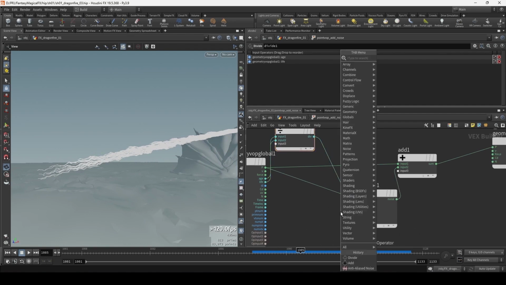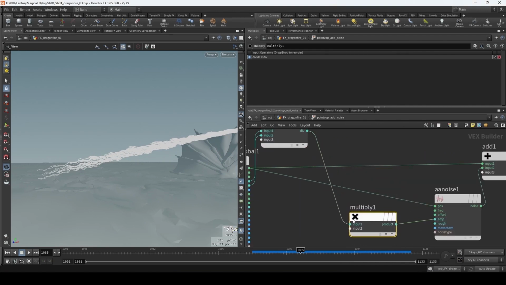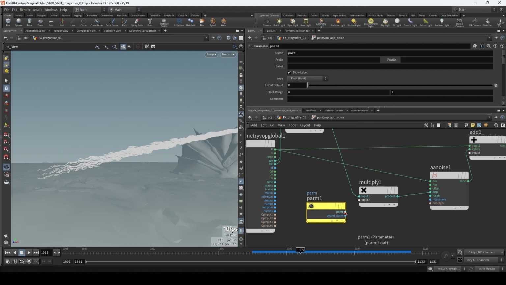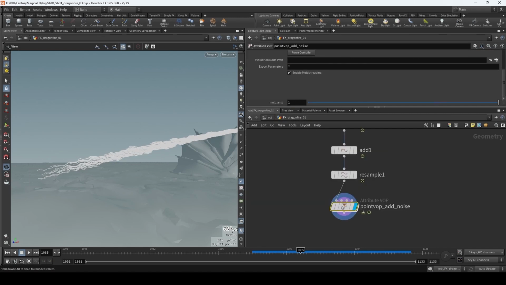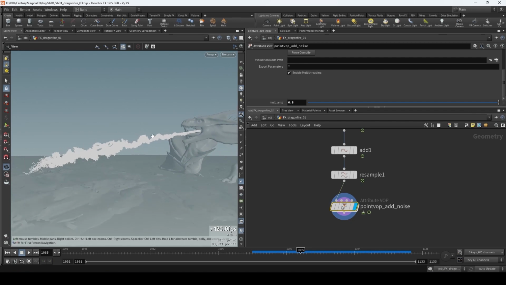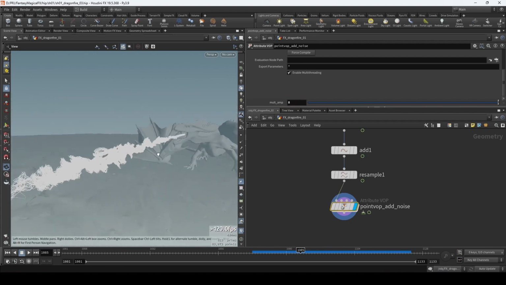Now let's drop down a control for this. So we'll just drop down a multiply and drop down a parameter for this multiplier. So let's call it mult amp. And if we go outside here, we can just give it a higher number. And you can see the way it's not affecting the positions over here, and over here it's much stronger. So let's just use 8 for now.